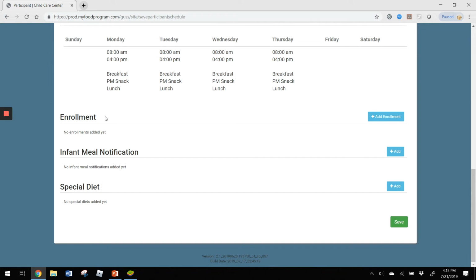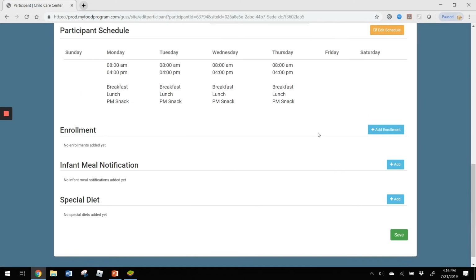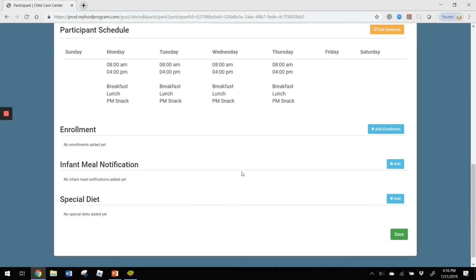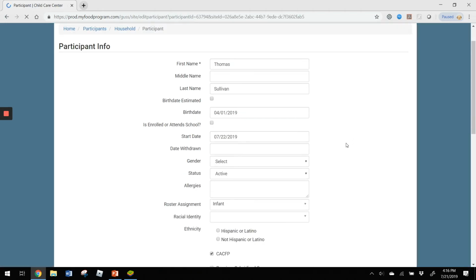Then this is where you would add an enrollment form. So you would go in here and you can do the first date and last date. If you want to upload a scan, like a PDF of the enrollment form, you can do that here. Infant meal notification, if you wanted to use this to track whether the center or the parent is providing the formula and who is providing the solid food source. Again, if you would like to upload a document, that would be a place to do it.